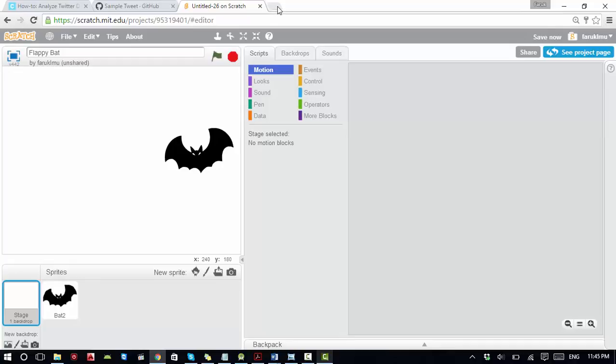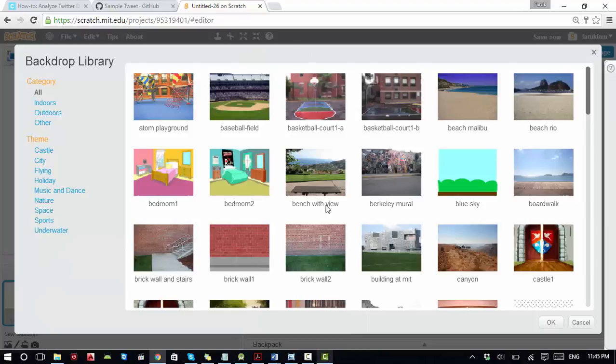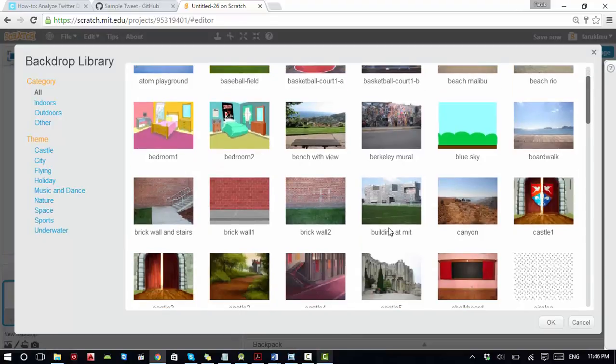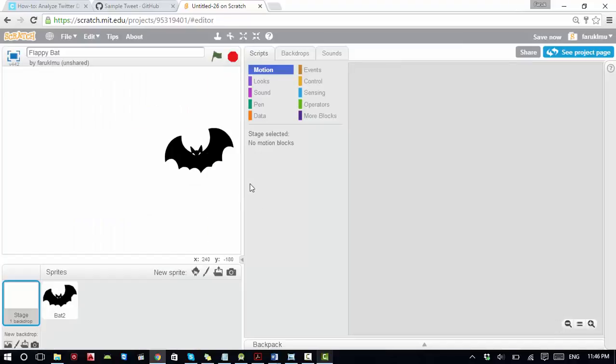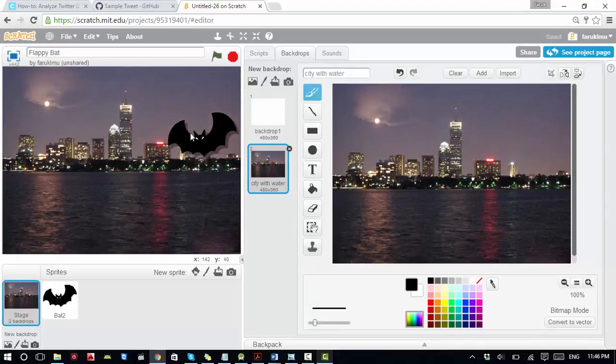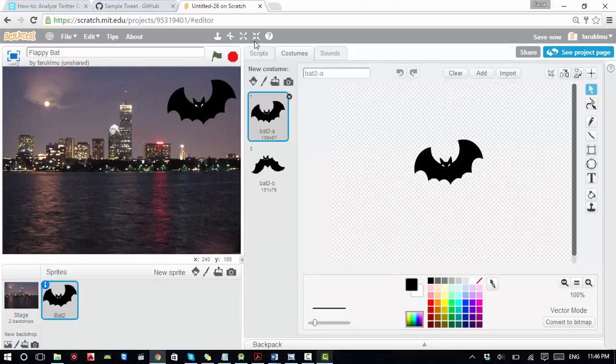Let's get a backdrop from the internet. For the advanced gaming option, we'll download a very nice background from the internet, but for now just choose one from here. Let's see which one we can choose. Let's say a city with water. Alright, so I have this backdrop, city with water, and I have my bat. Let's shrink the bat. I want the bat to start from here, and the pipes will be coming from here.